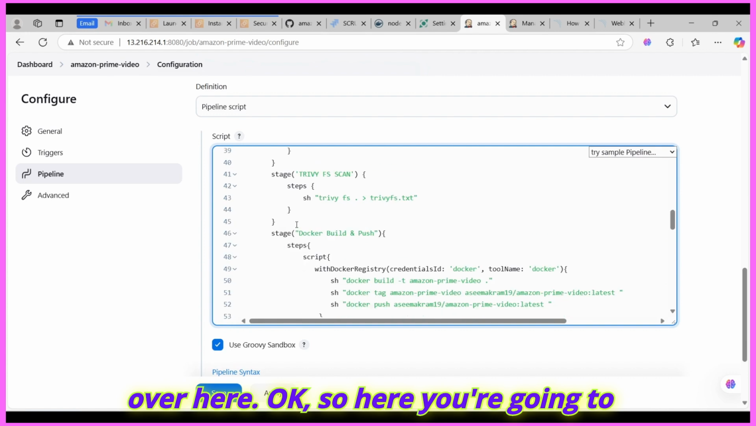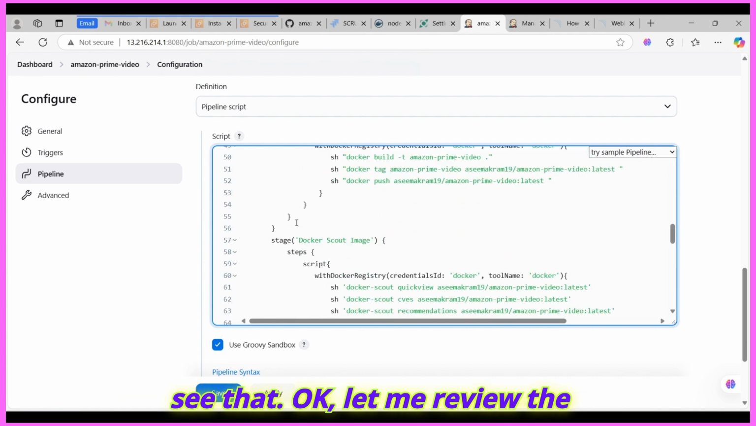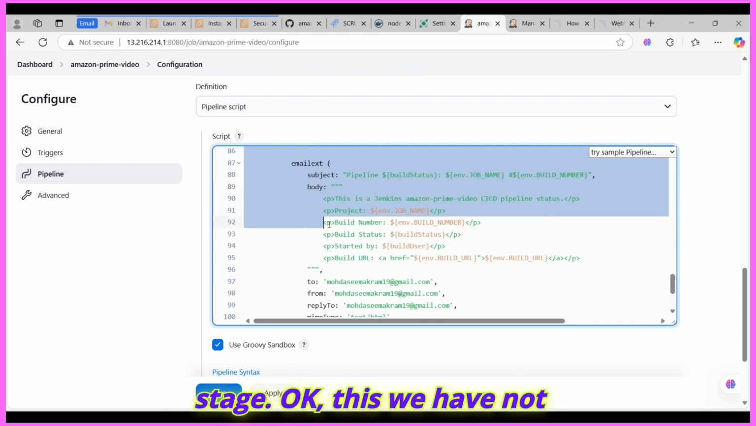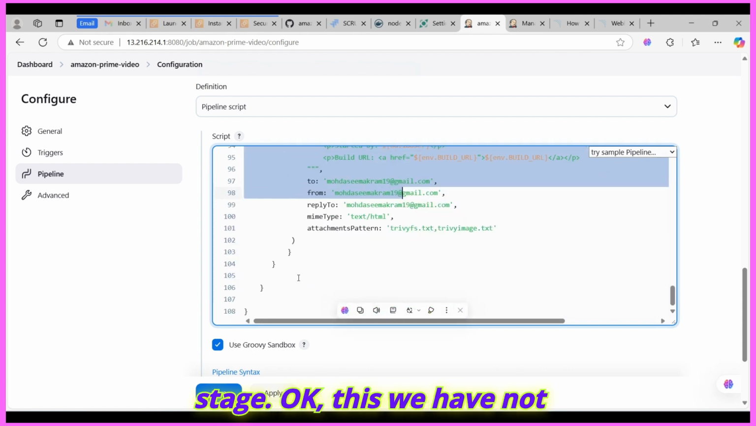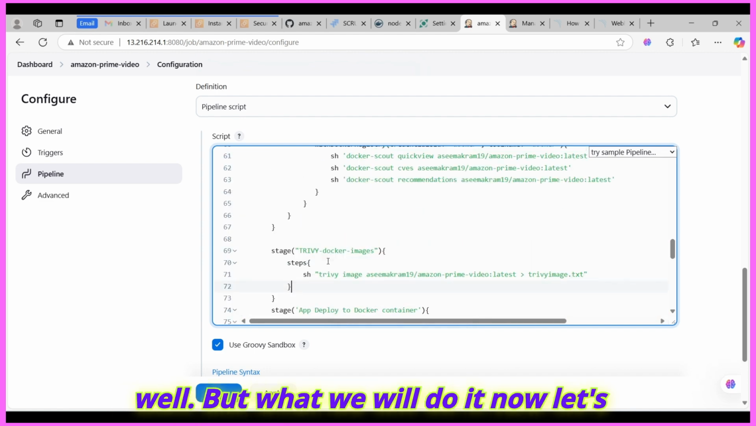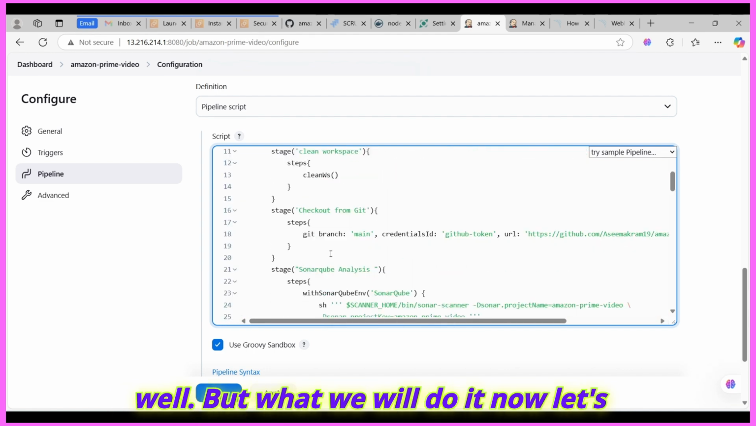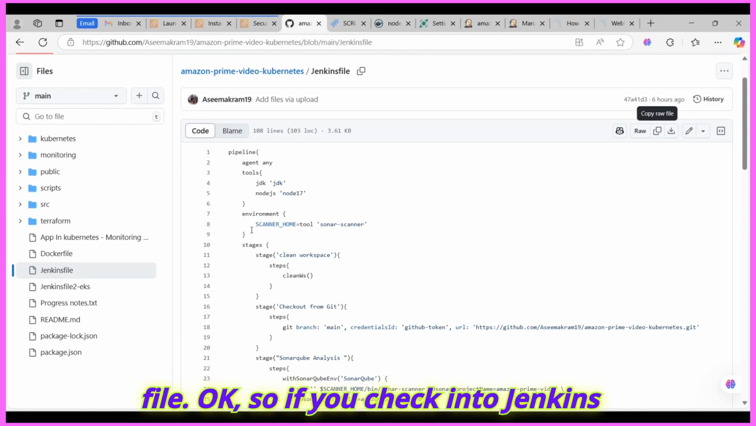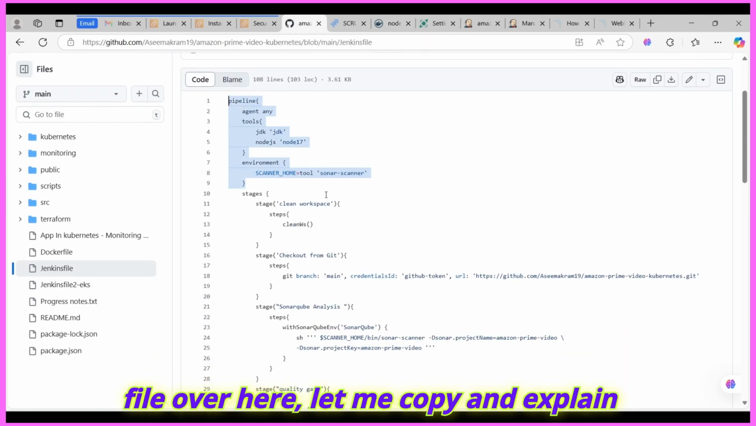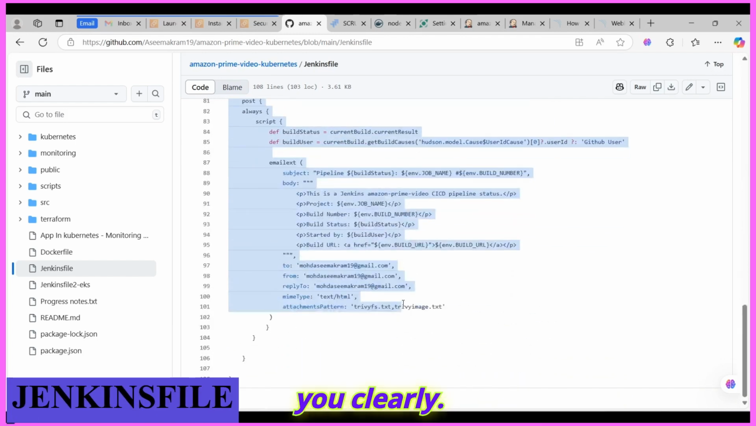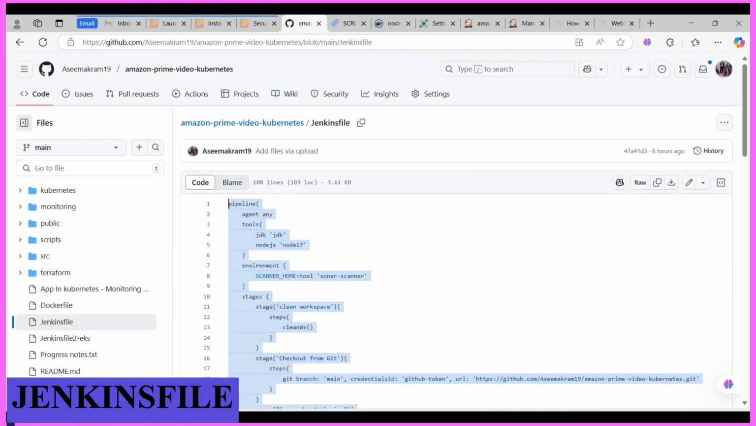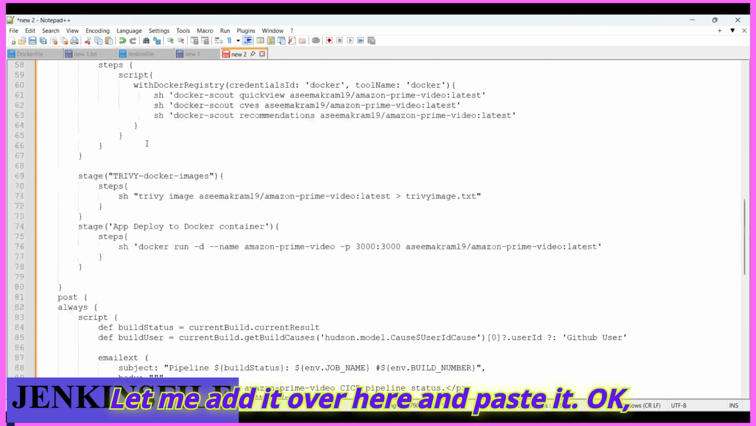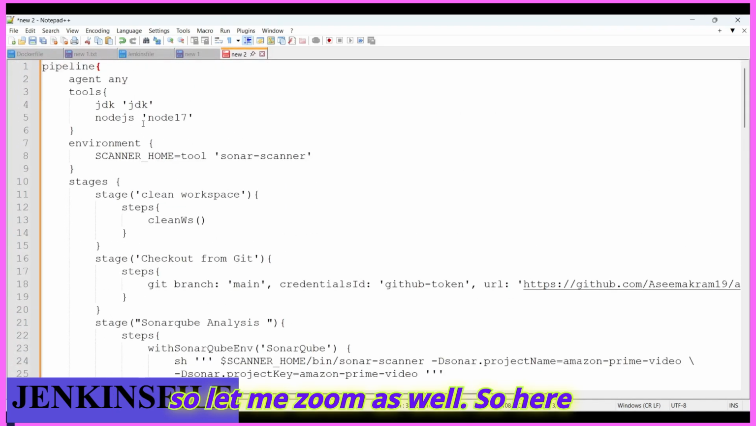Here you're going to see that. Let me review the stage. This part we have not configured, so we will add this as well. But for now, let me discuss this Jenkins file. Let me copy it and explain clearly. Let me add it over here and paste it. Let me zoom in as well.